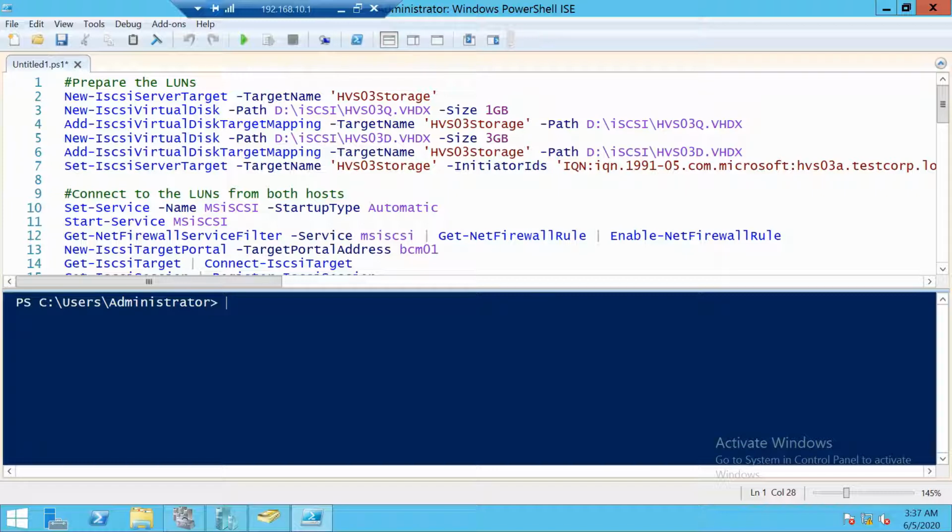And with that out of the way, in this video we are going to be using a server that in my environment is called BCM01, and that one will be the iSCSI server. And I also have two Hyper-V nodes, HVS03A and HVS03B, and these will be the two cluster nodes.